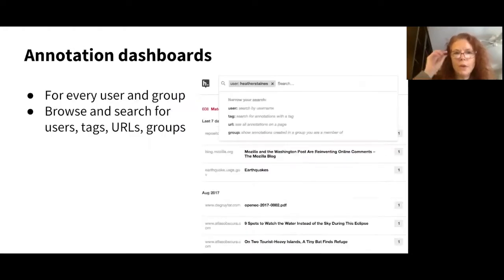Every user and every group gets what we refer to as an annotation dashboard or an activity page. You can use it to see what other annotations have been made. You can explore things that have been created by other users. You can filter by tags. You can search by a number of different facets. And also, if you take off all your filters, you have access to all the annotations that have been made publicly across Hypothesis, and you can search those as well.